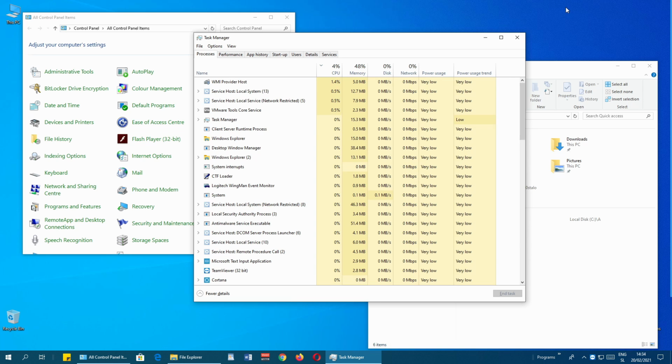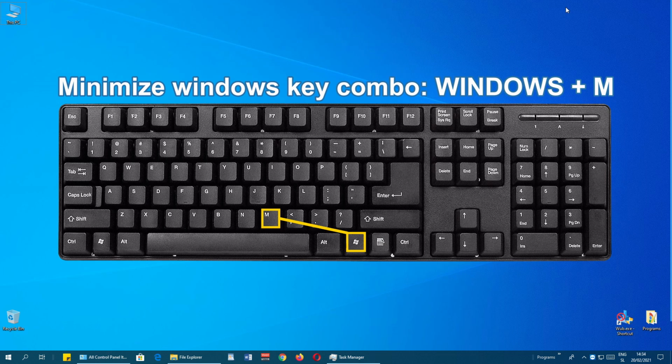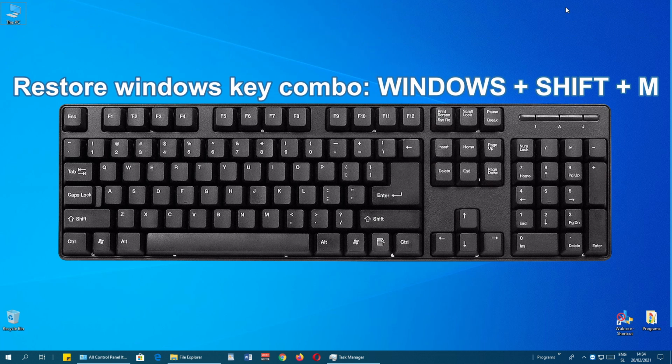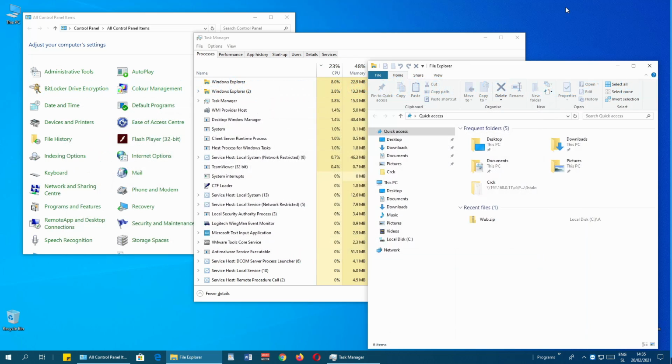So to minimize all the windows, you can just press and hold the Windows button, and while pressing it, press the M button and then release all the buttons. If you want to restore, press and hold the Windows button, press and hold the Shift button, and while pressing both of these buttons, press the M key and release all of the buttons, and all of the windows are shown.